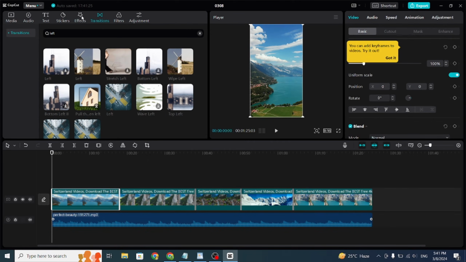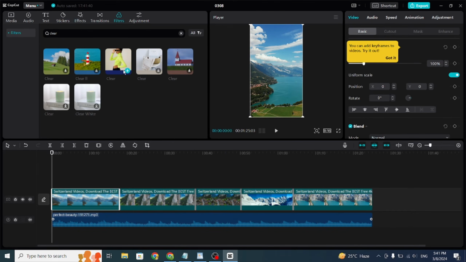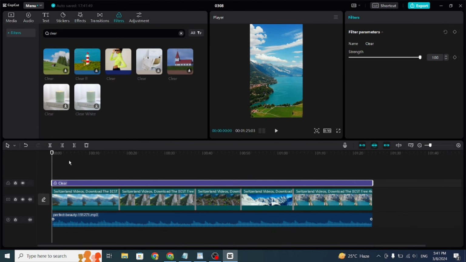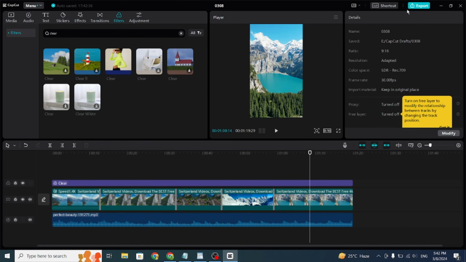After that, add some cool filters. You can add any filter you like. Then, export the video. Let's check out how it's made.